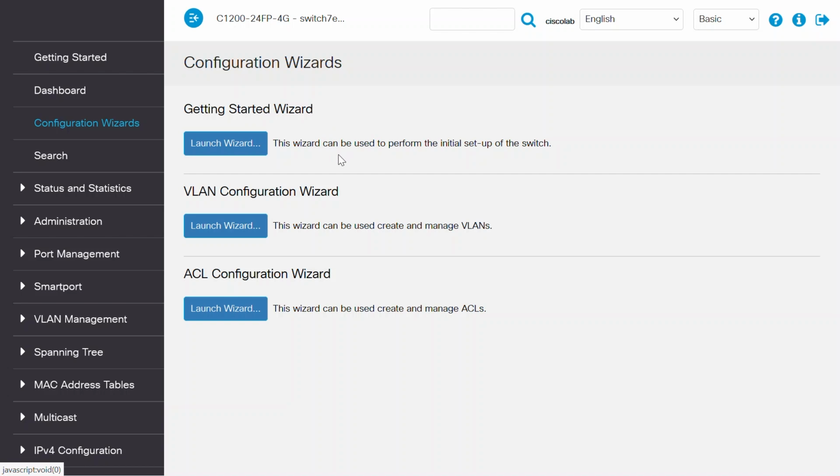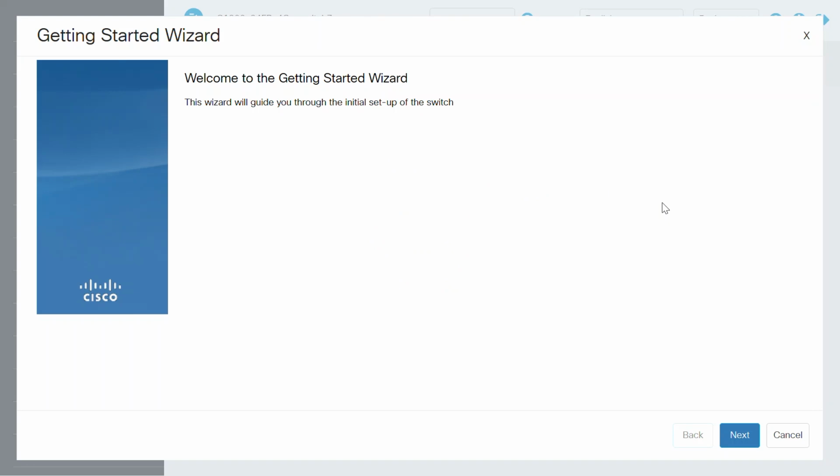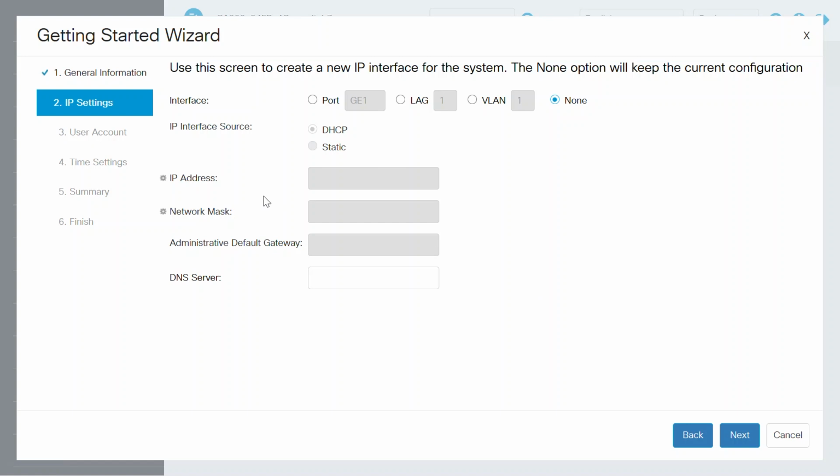To perform the initial setup, click on the Launch wizard under the Getting Started wizard. On the Welcome screen, click Next. Specify the system location and contact. You have the option to specify the host name instead of using the default. For this example, I'll select User Defined and click Next.